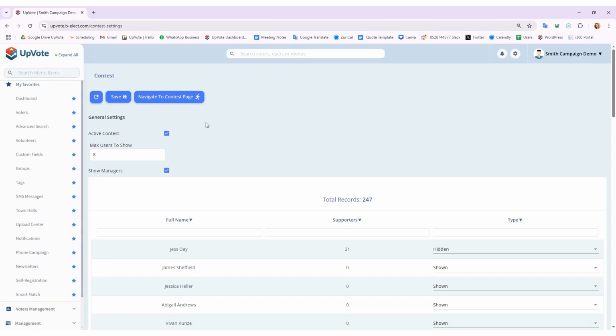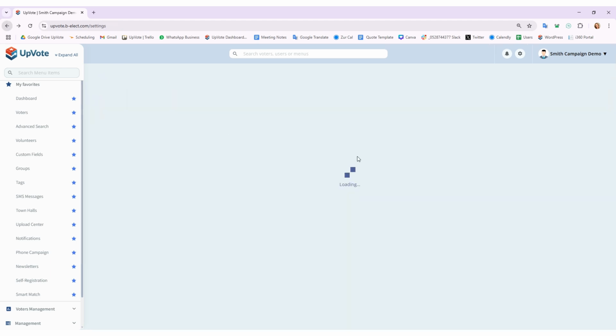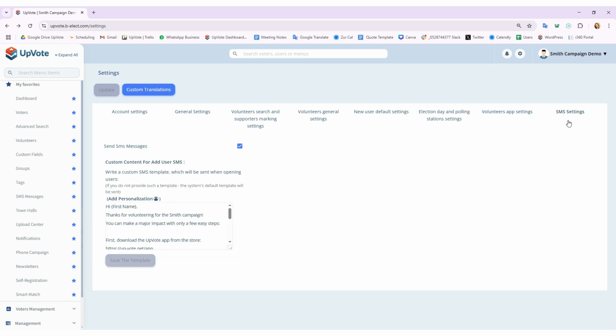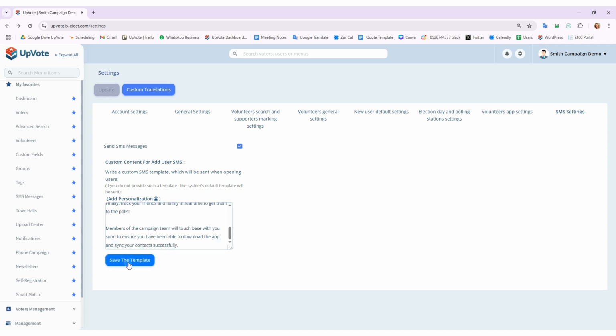Rounding out a tour of the general settings, we will head to the SMS Settings tab where you will draft the automatic text that new volunteers added to the system will get welcoming them to the campaign and instructing them how to download the app. Keep it clear, brief, and direct as this will be your volunteers' first interaction with UpVote and sets the tone for their future participation. Now let's navigate to the UpVote dashboard.